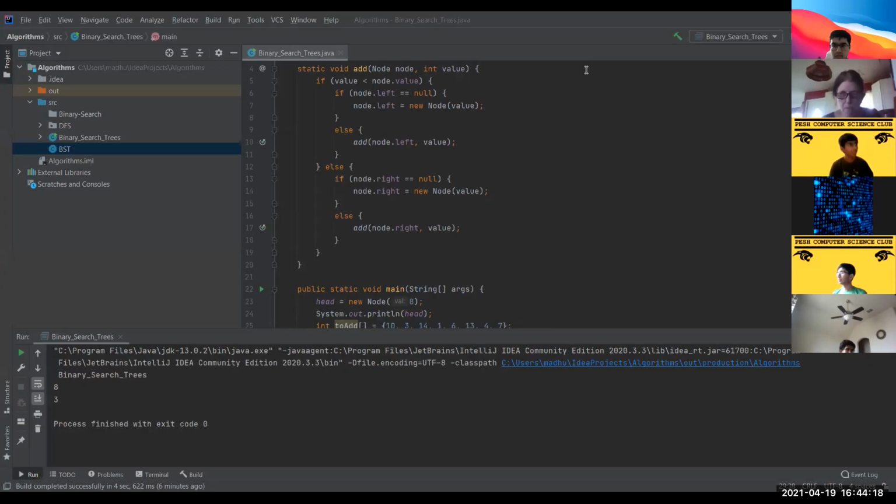Okay, can everyone see my IntelliJ? Yeah. Okay.